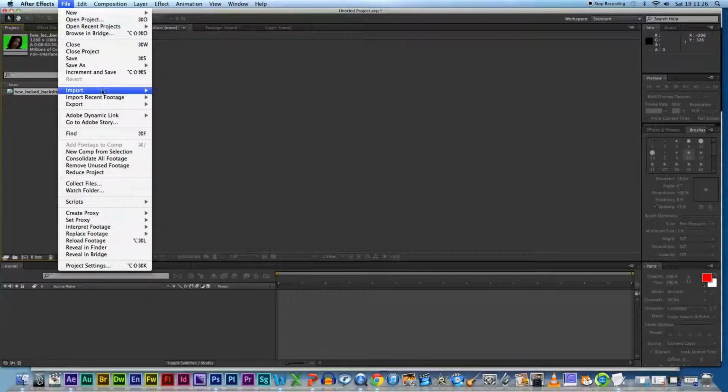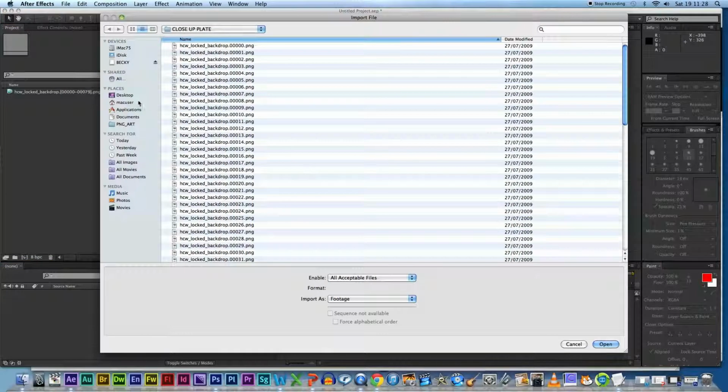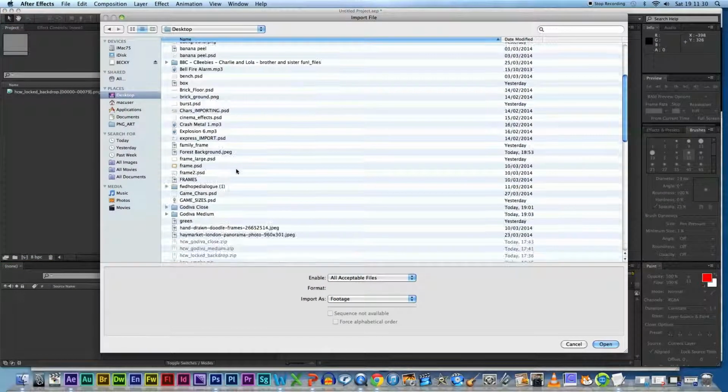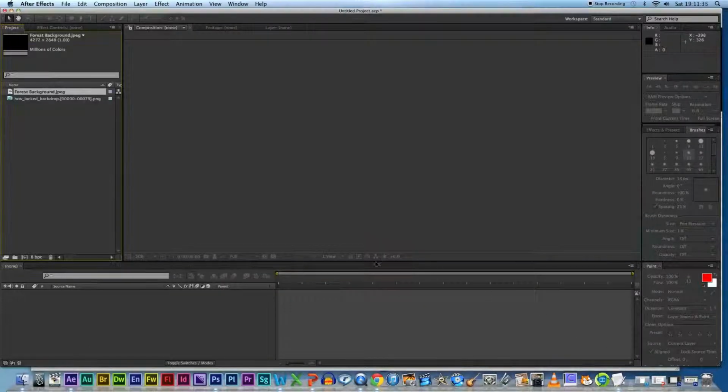So next thing I'm going to import in is I've just got a background. I'm just using a forest background for this one. But you can choose one of the ones that I've given you, or you can download your own. Okay. So we've got our PNG sequence, and we just got our forest background, and that could be anything really.